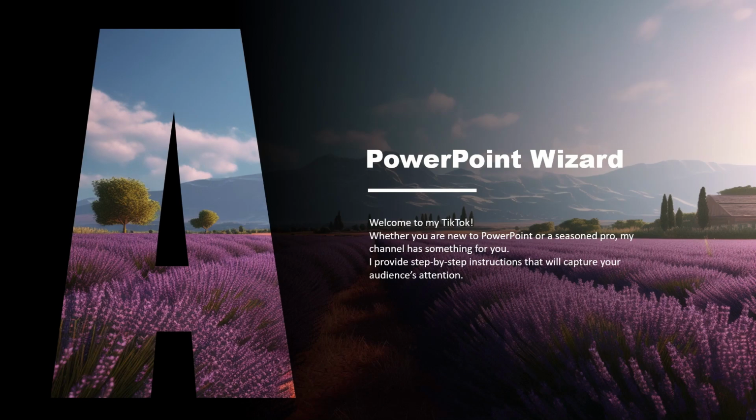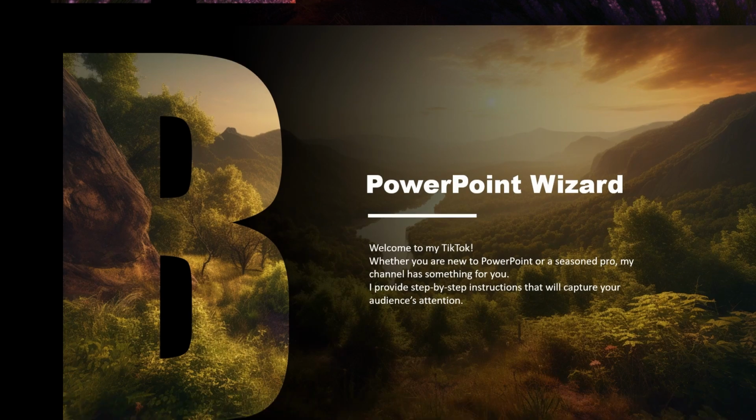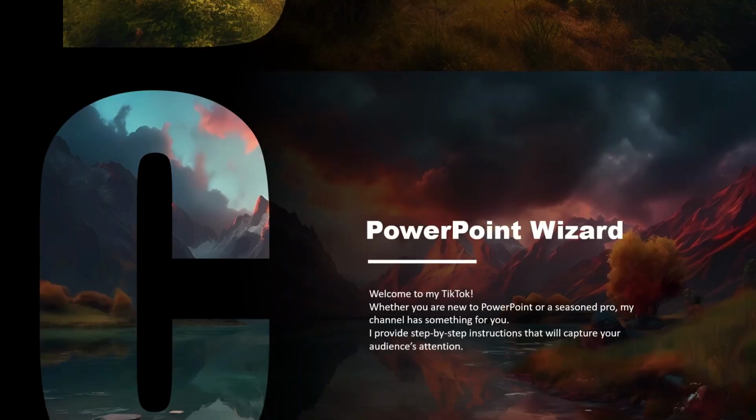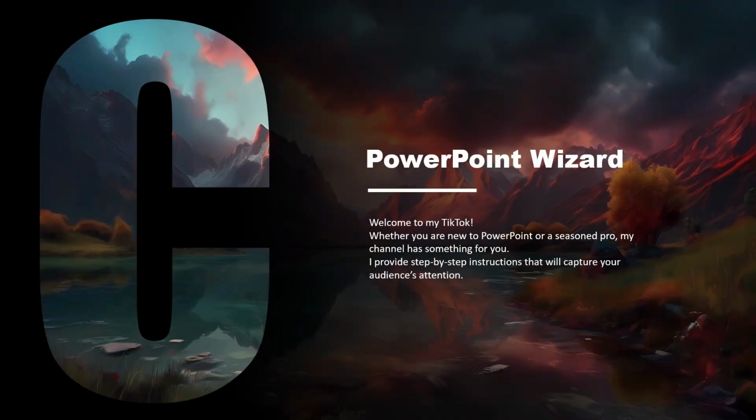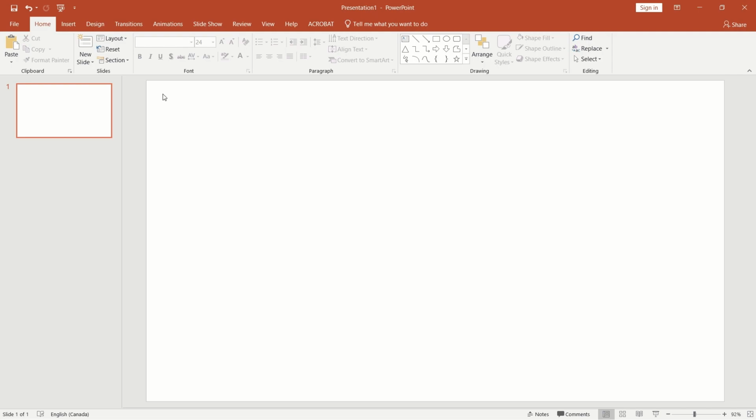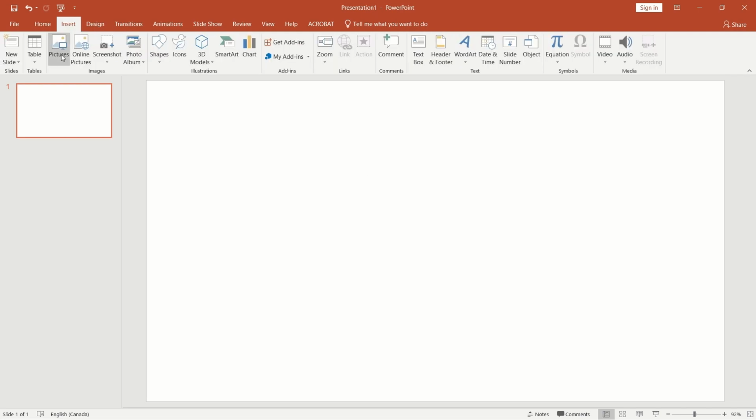Combine the letters ABC with picture to make your PowerPoint more stylish. Let's make it together in 3 minutes. Open PowerPoint and insert a photo.